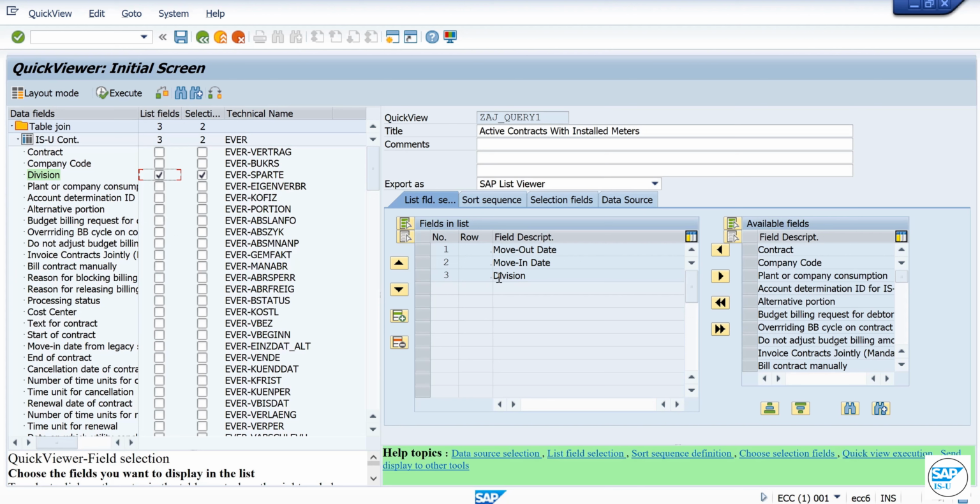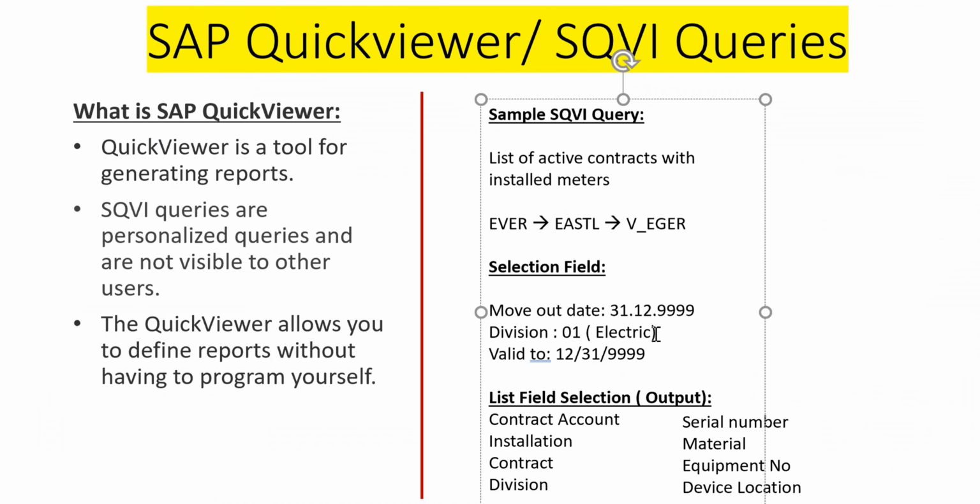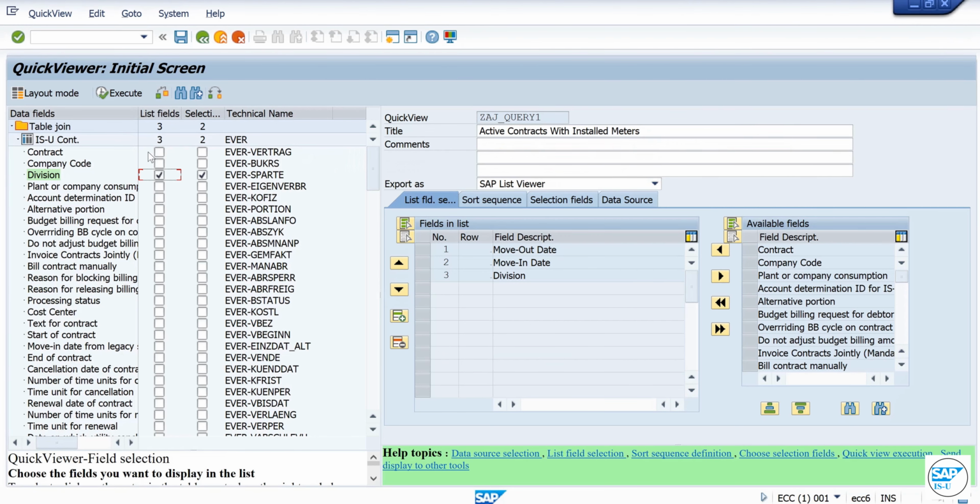This one I don't need, move in as the input. This is okay. So yeah, output. Okay, so input is taken, and then I want output as contract account, installation, contract, all these fields. So this is my list field selection.